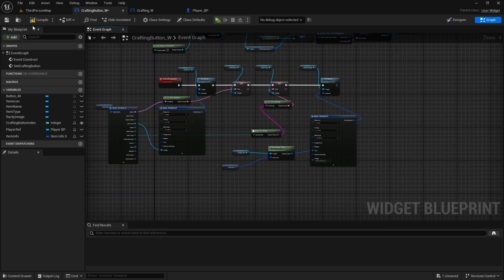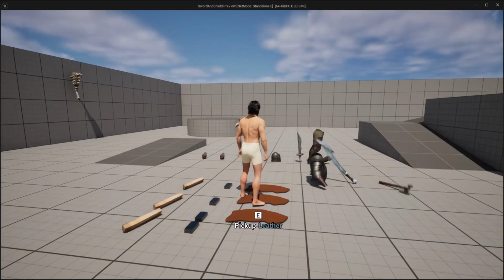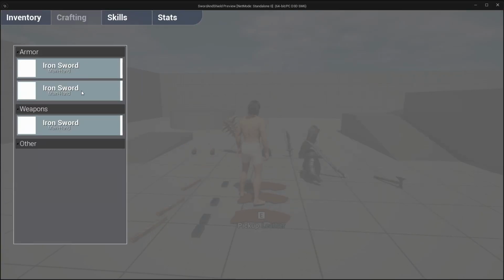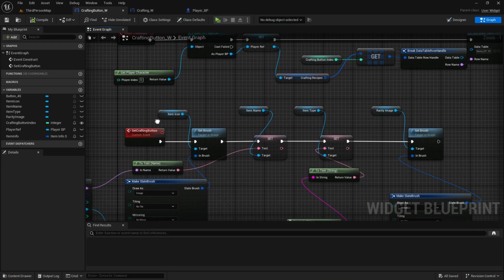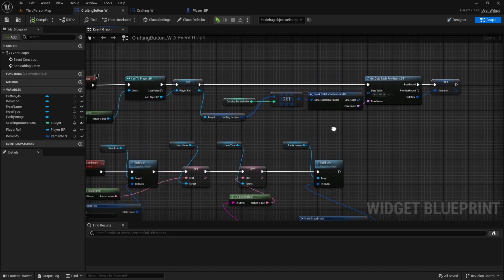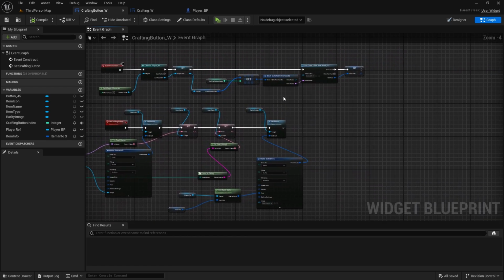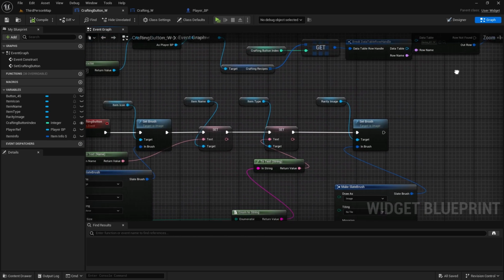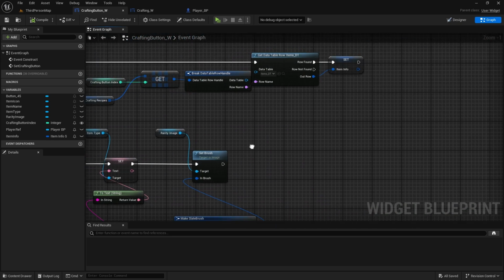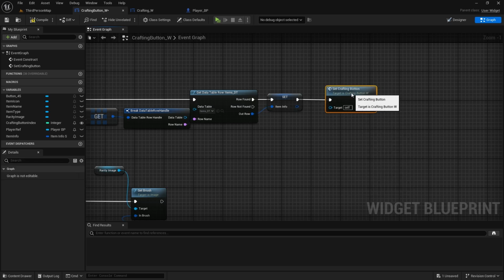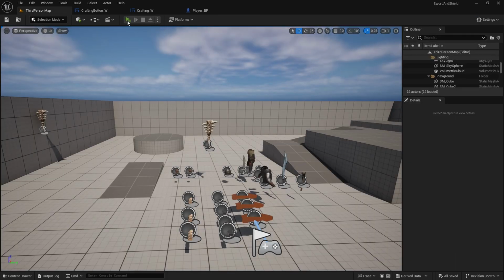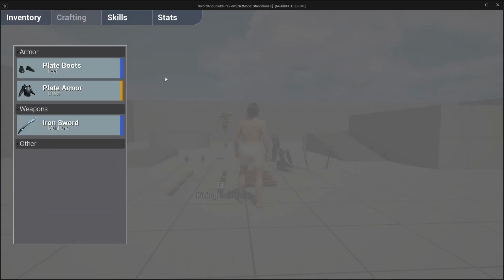All right, compile and save. Now let's see if that works. That does not work because we haven't called it. So set crafting button. Yeah, always call it after this item info, because we do need item info to actually set some of these. So set crafting button and compile and save. Now it's working fine, all good.